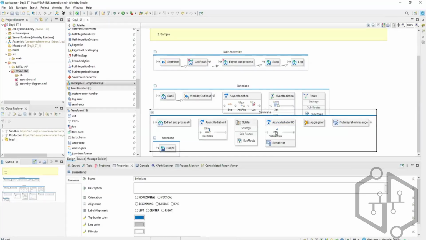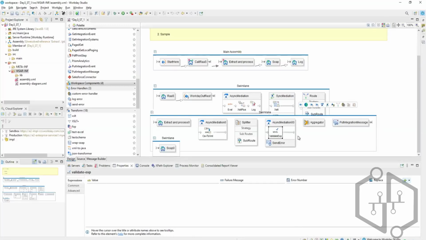Now you are checking whether the salary is greater than 10,000 or not. What if the salary is less than 10,000? Then it will error out. Then what do I do with that error? This is where the try catch mechanism for error handling comes in. The send error is a component.